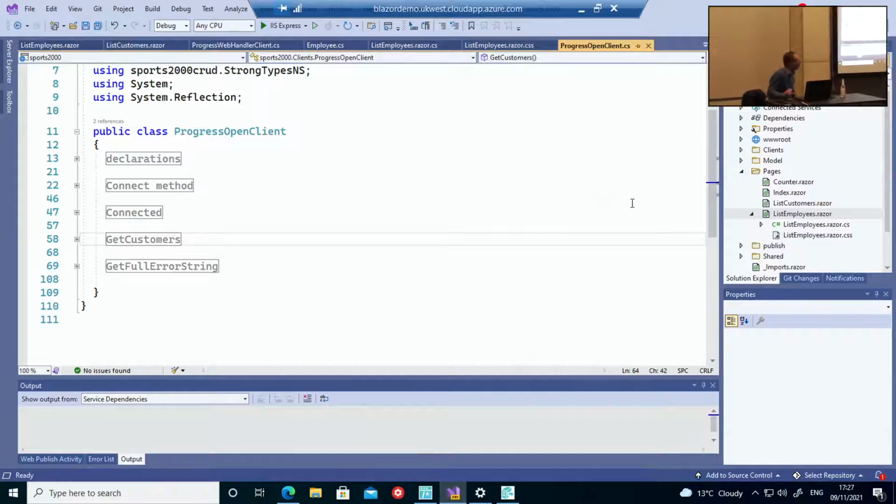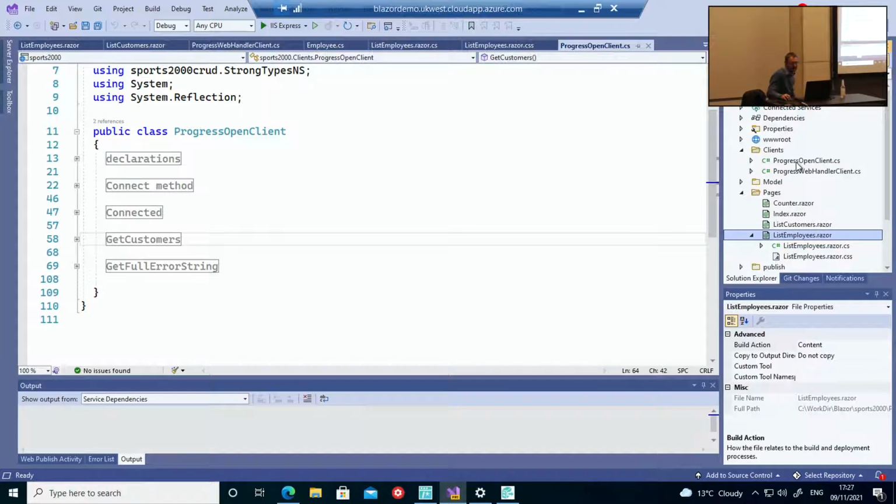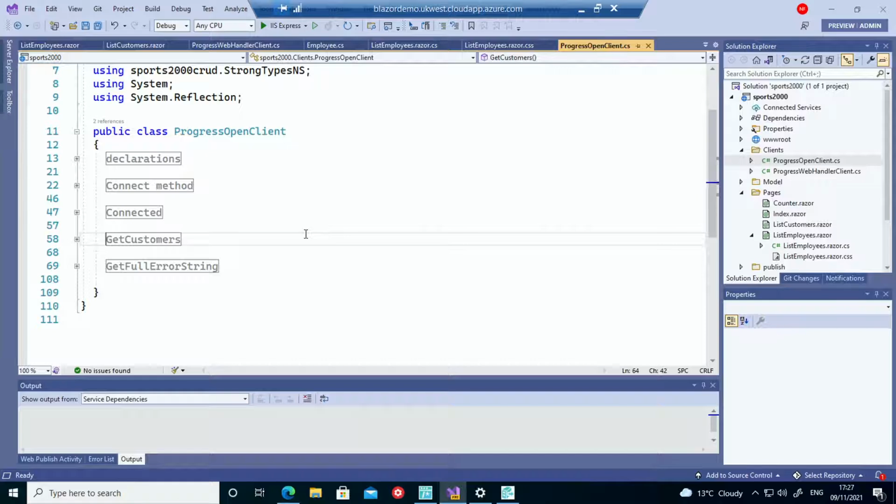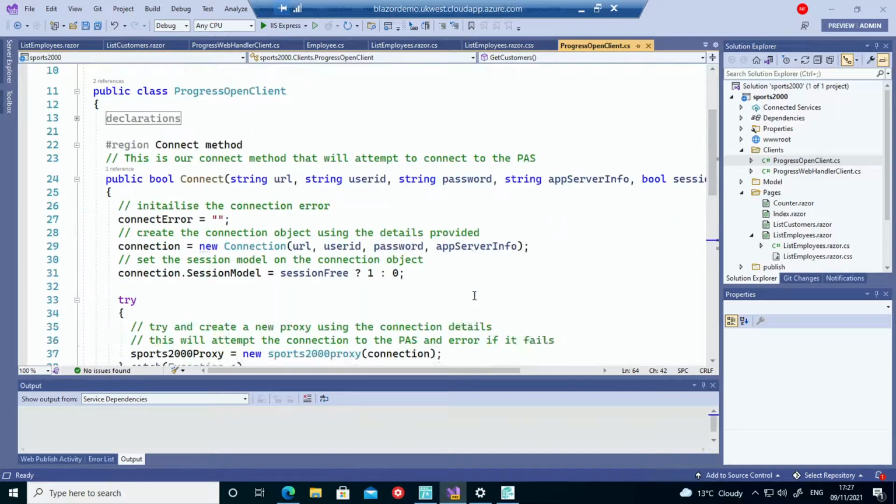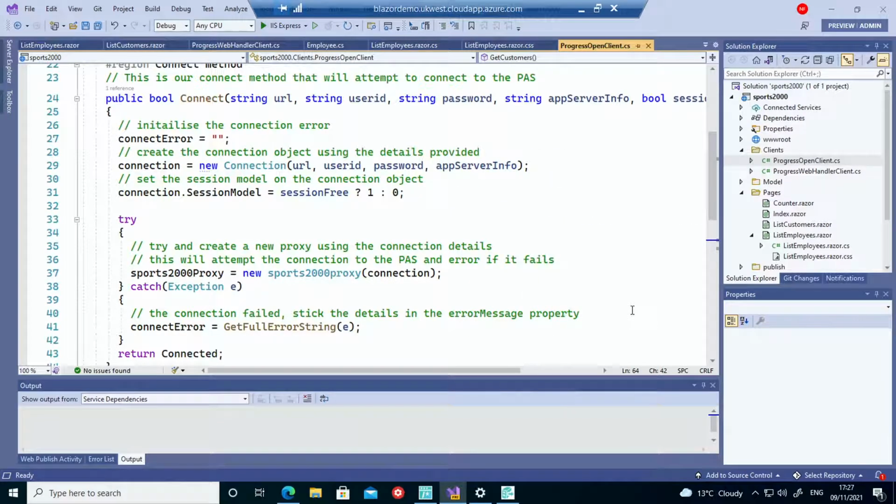So here I've got my .NET project, and the first thing that I wanted to do was create a class that just wrapped up the proxy so that I could use it quite easily in my code. And I created a connect method. So there's not a lot in here, it's dead simple. We pass in a URL, a user ID, a password, app server info, everything I need to connect to my app server. I create a Progress connection object. I set the session model for it, and then I try and create one of my proxy objects using that connection object. And that's what actually tries to connect to our PAS app server at the back end.